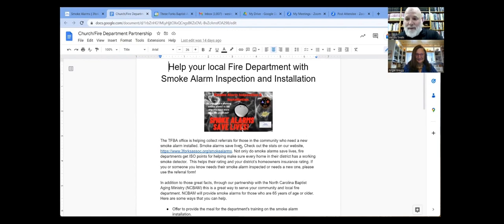And keep in mind what this does. It's not about a smoke alarm, even though smoke alarms save lives, and we know that. But this is an opportunity for you to minister to someone in your community. These are tools. This is a tool for you to show someone that you care about them.